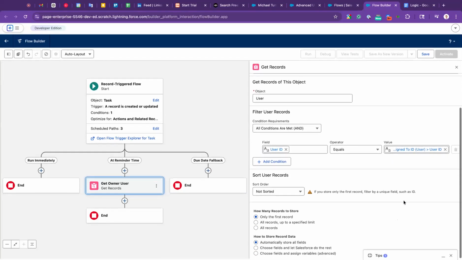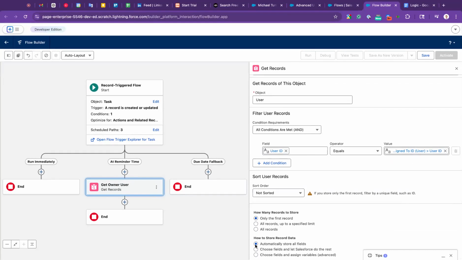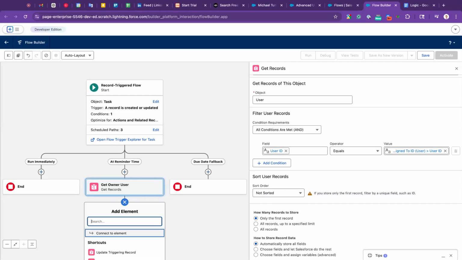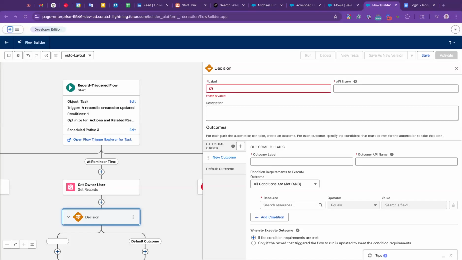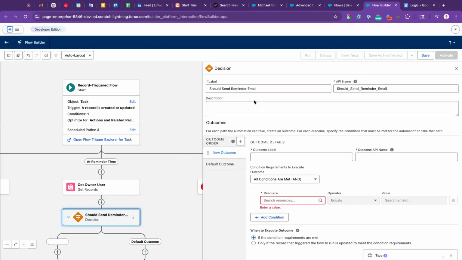Okay, and only the first record automatically store all fields. This part is done, and now we need to create a decision flow. I will call it... So we'll now understand. Should define: are we going to send this email or not?